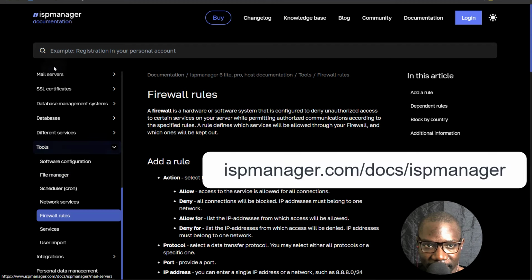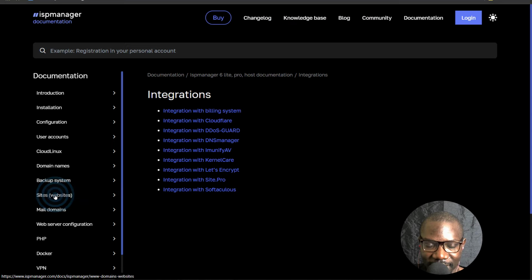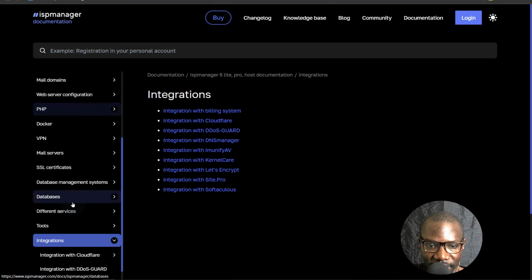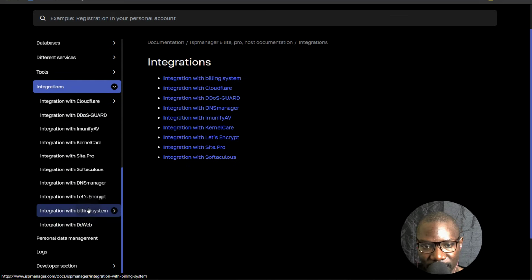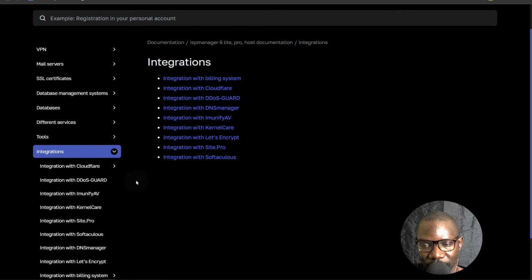First, come here under Ispmanager documentation under tools. You're going to see there are certain things here. You can look at firewall rules. You can also look at integrations. There are certain things here that cover security. So just come in here, look at all these integrations, enable the ones you can enable. And Cloudflare, definitely enable this one. It will automatically work with your Ispmanager. And there is a guide for how to set it up. So just click there and you'll see how to add the API key, how to generate and add the API key on your Ispmanager panel.